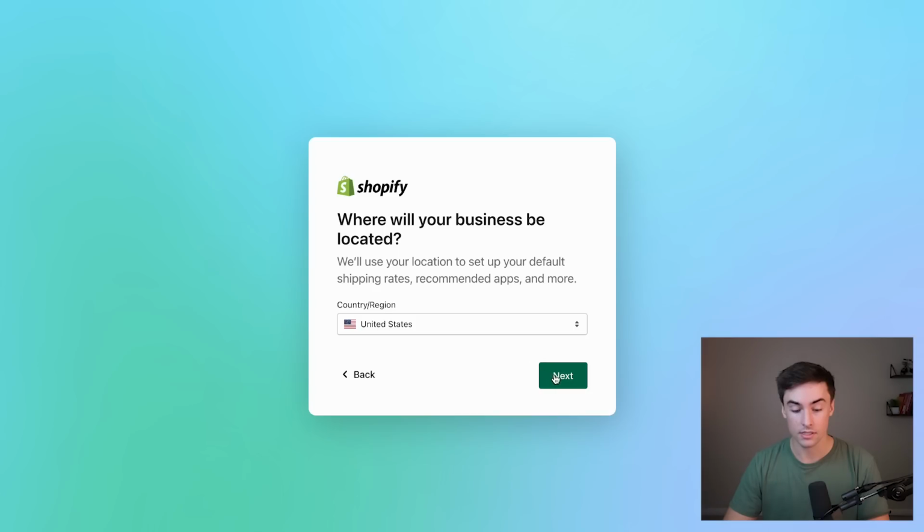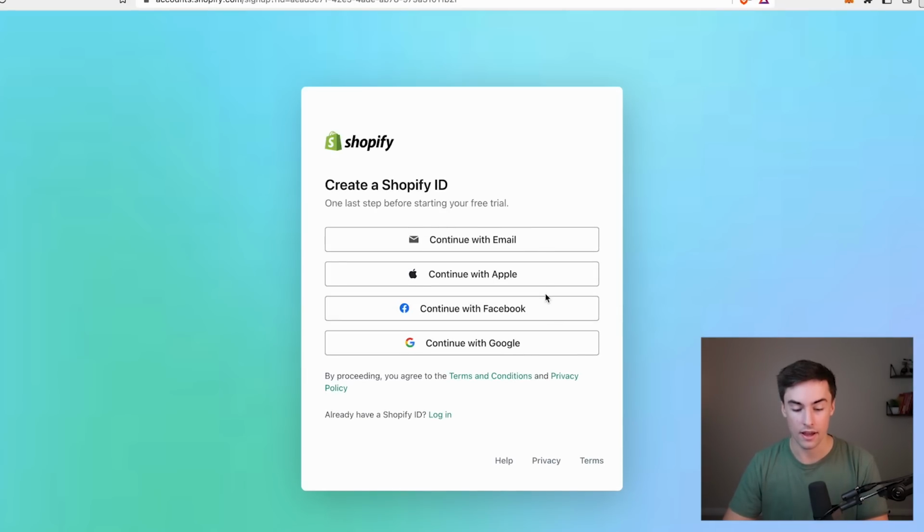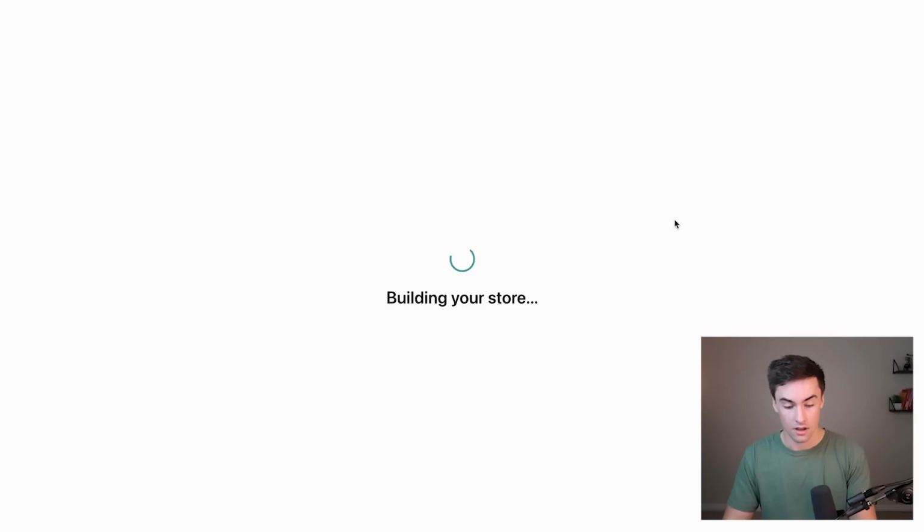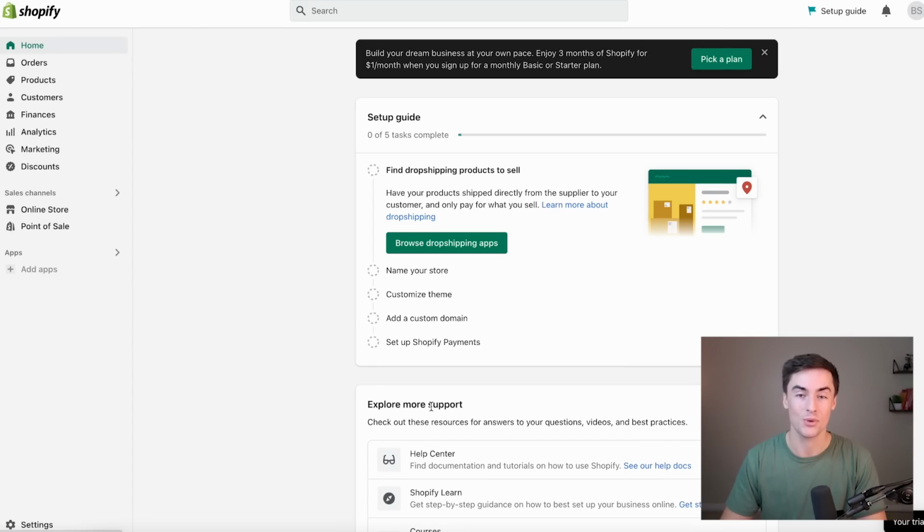The one thing we do need to select is our country. I'm in the United States, so I'm going to click that. And then it's going to ask us to create a Shopify ID. So I'm just going to sign in using Google. All right, now it says being built, and what it's doing is it's just building the structure of your store, building out a template. Now you officially have a Shopify store. The hardest part is starting, and we just checked that off our list, so congratulations.